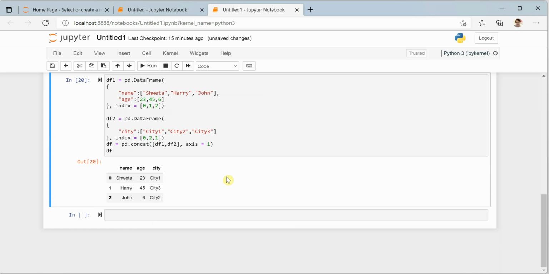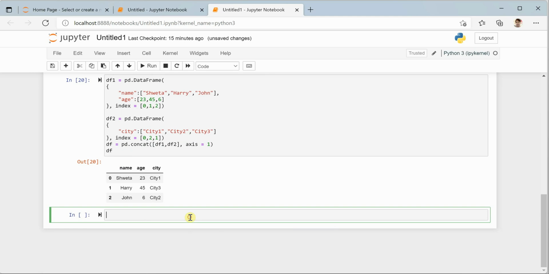Now there is one more thing. Till now we have concatenated one data frame with another, but we do have a provision that we can concatenate a series with the data frame. So let's see how we can do that. I'm taking a series, let's say, and it is holding the colors red, green, blue, and its name is color. So this is holding the favorite color of each individual person mentioned in this df1.